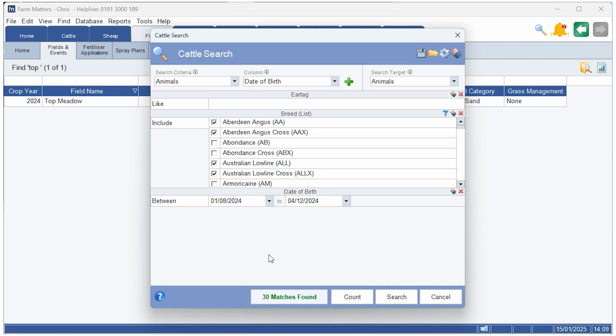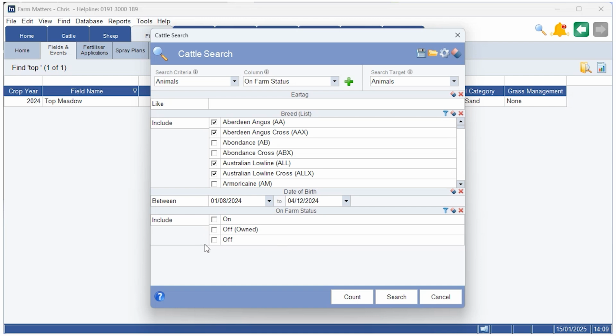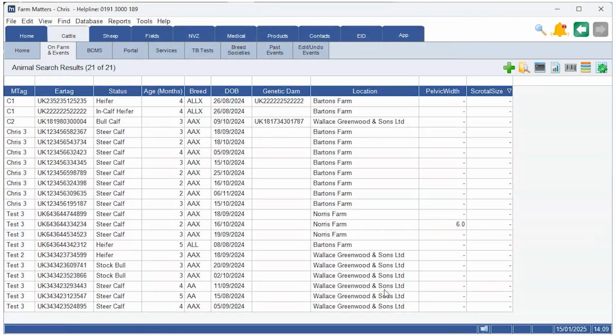But we can make this search even more detailed. If we choose on farm status and then add the search, you can see that this has then brought up another section. If we click on and count, we're down to 21 matches now. If we untick that and choose off but still owned, we've got no matches. If we click on, count, but then search, the program will bring up all the animals who fall within that search criteria.